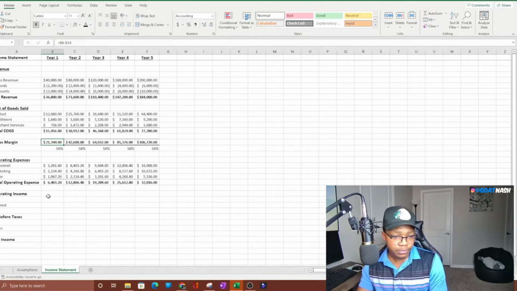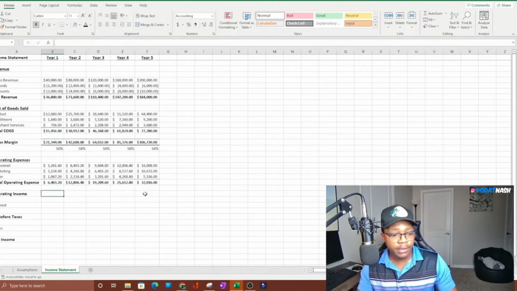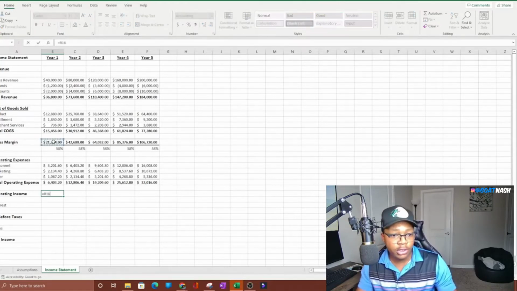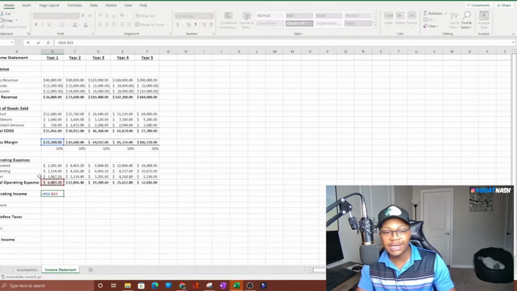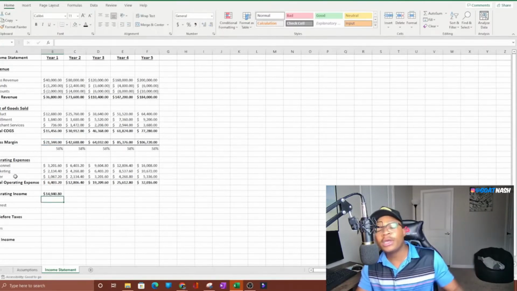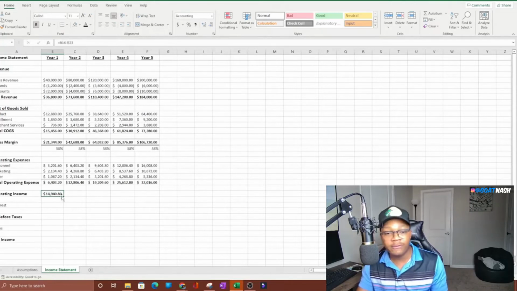Now, for operating income, we're gonna do the equal sign. We're gonna get the gross margin, which is 21,000, and we're gonna subtract the total operating expense. Okay, because we have not taken this out of how much we are looking at as profit at this point, right? So now we're taking out the personnel, marketing, and other. Take that out. Now we only have 14,000 left.